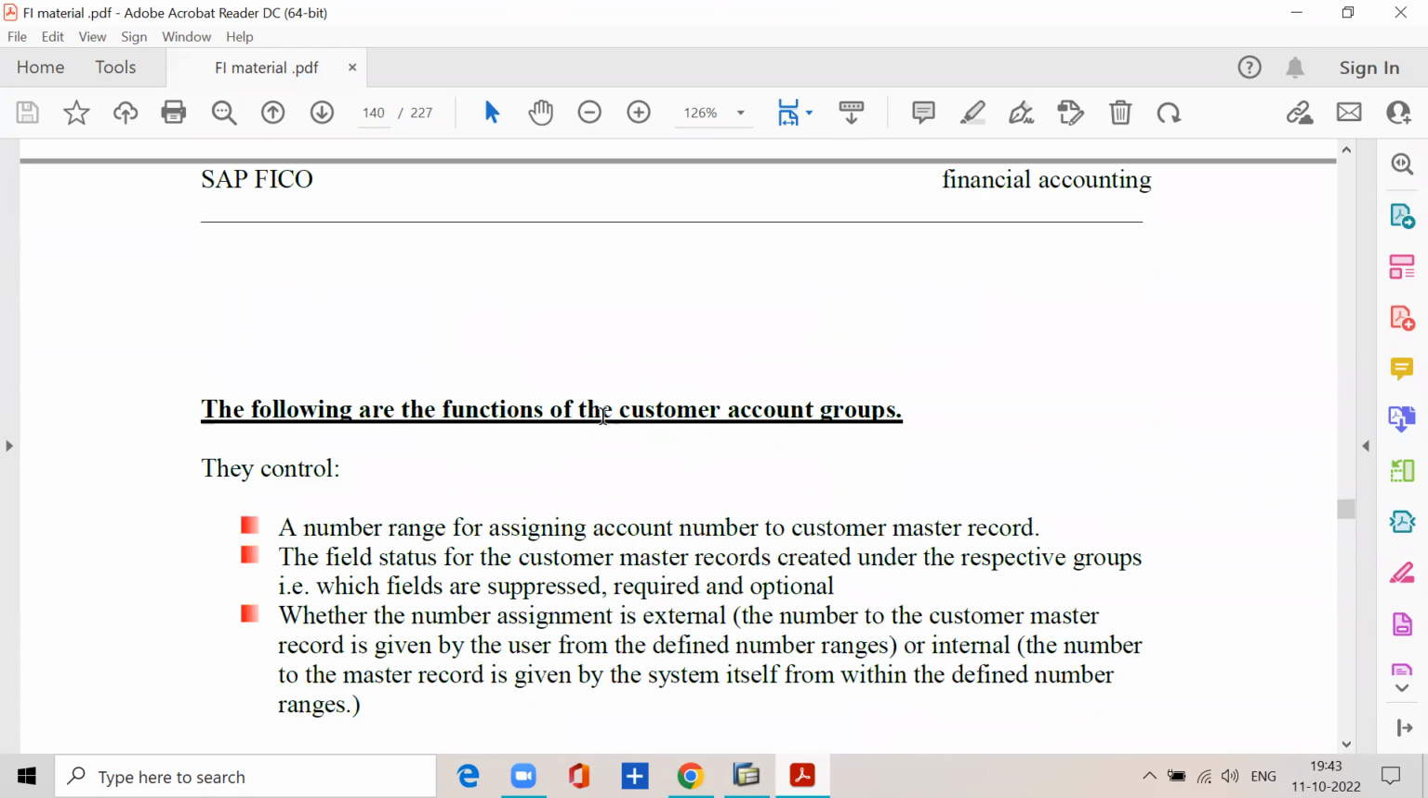Then the following are the functions of the customer account groups. A number range for assigning the account number to the customer master record. Then the field status for the customer master records created under the respective groups. That is, which fields are suppressed, required, and optional.